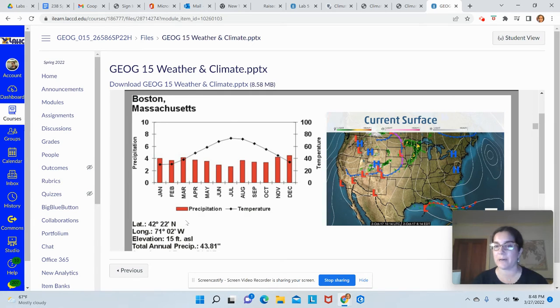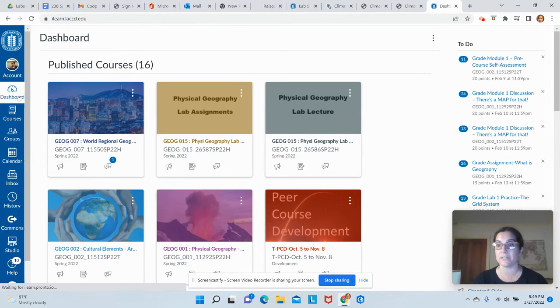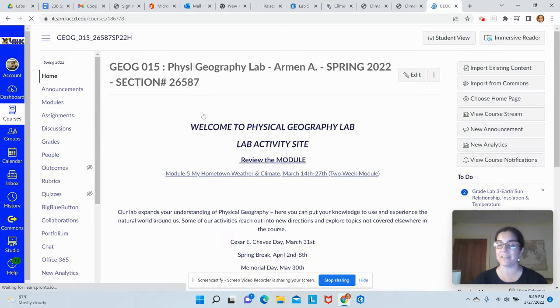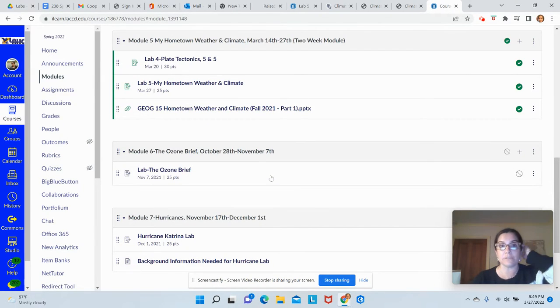It's important to learn about this and really get this down because what are we going to be doing for the lab activity for this 2 week module? We are going to be using and learning and posting climographs. So then, after we've learned the material in our lab lecture, go into your lab assignment. And that is when you click on the module, the current module, and it will take you to what you're going to be doing. And that is your hometown weather and climate lab.